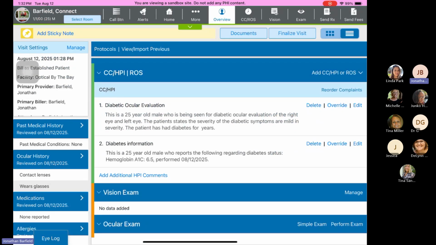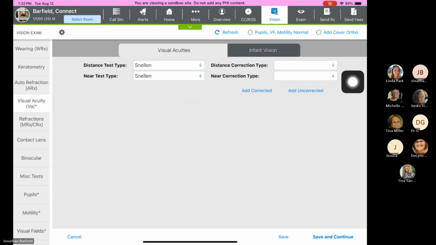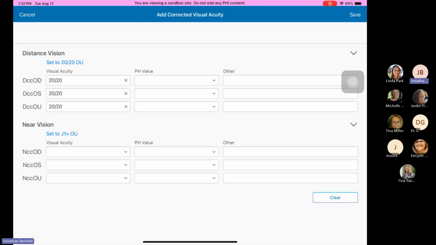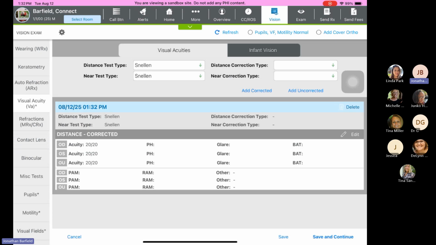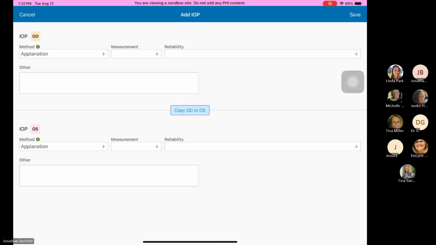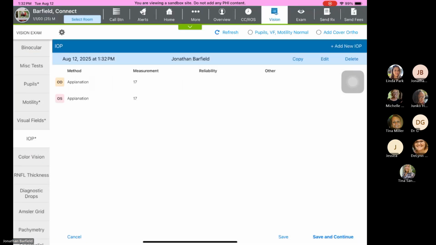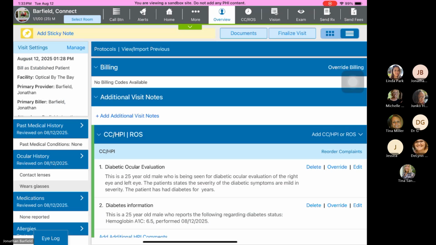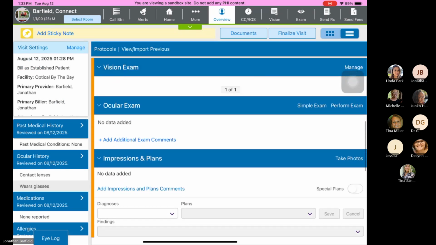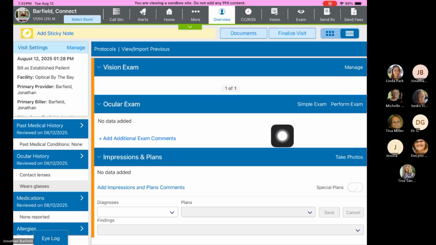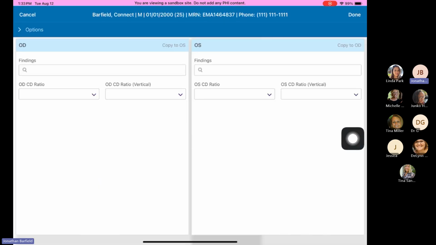All right, I'm going to jump into our vision exam. I'll just do a quick visual acuity and an IOP. Like I said, I'm not going to spend a lot of time in the vision exam, so we can focus on different areas. So now I'm going to do my simple exam. If you dilated, you would add your dilation drops inside the vision exam. I probably should have done that. I can go back and do that here in a little bit.